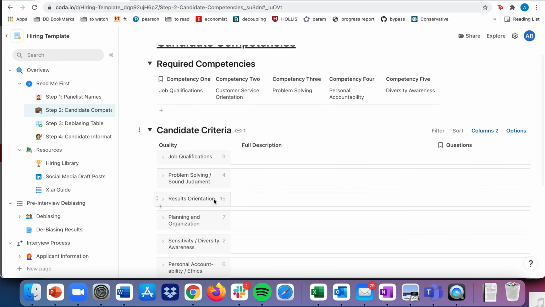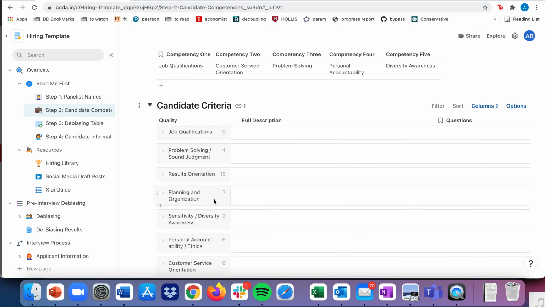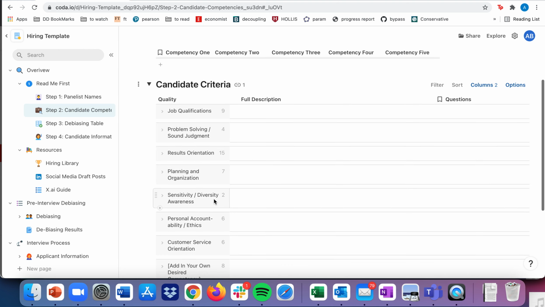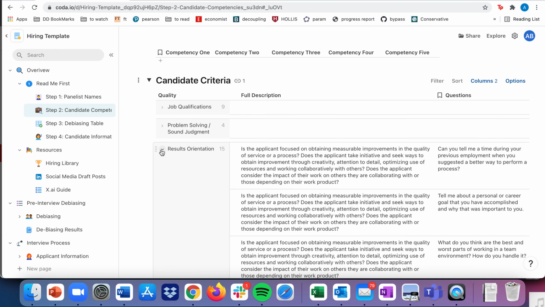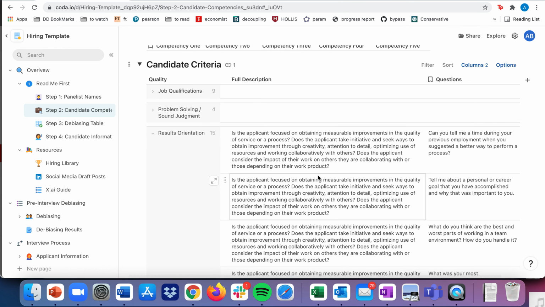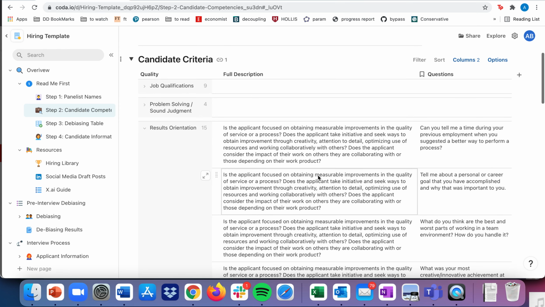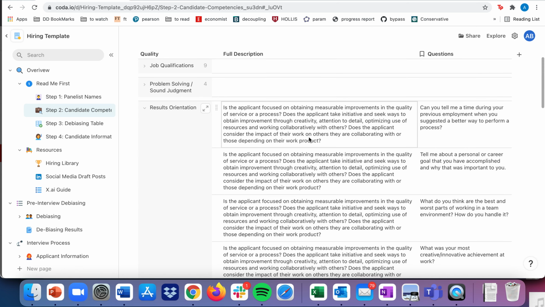So basically what we've done is we've taken all of the sample questions from the selection guidelines and put them in here. So let's say you actually wanted results orientation, and you wanted to use the Montgomery sample questions. We have them all in here for you. If you just click this little expand arrow, basically, and again, this is a lot of information, so stick with me for a second, you're going to see the full description of the quality or the competency right here, and then you're going to see the question that elicits that quality or aims at finding that quality.